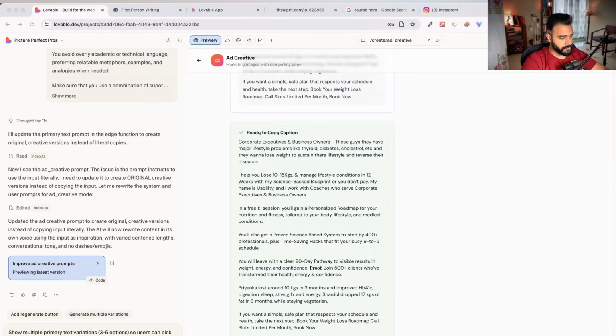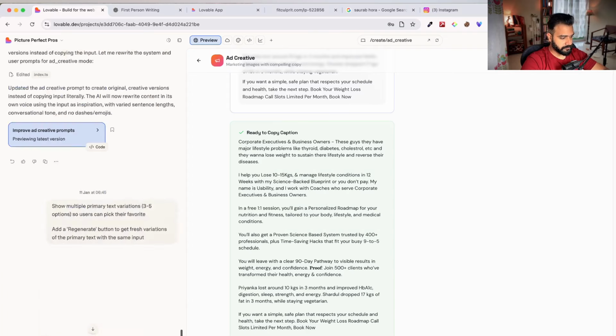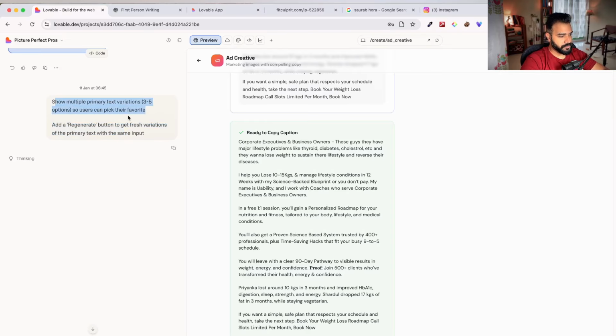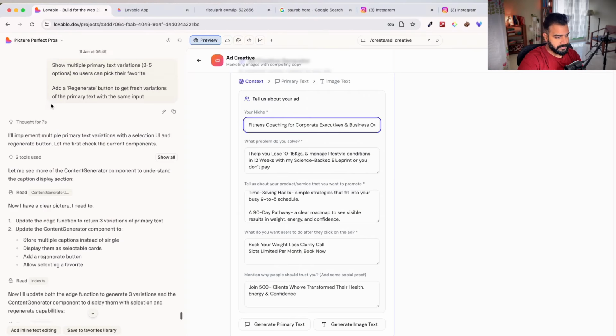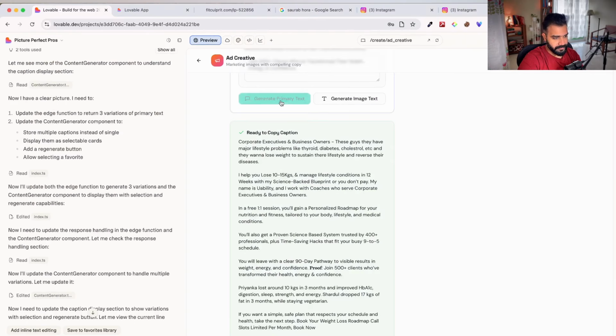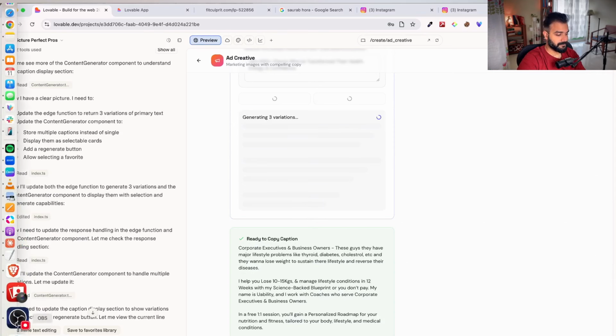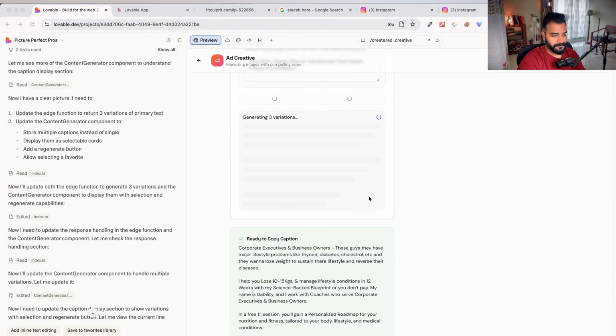All right, so it did. Now let me add a couple more things. Show multiple primary variations so users can pick their favorite, and add a regenerate button. Okay. All right, so we did make those changes. So let's see if the quality of primary text is better or worse. Worse is also a possibility. That's the thing. Okay.